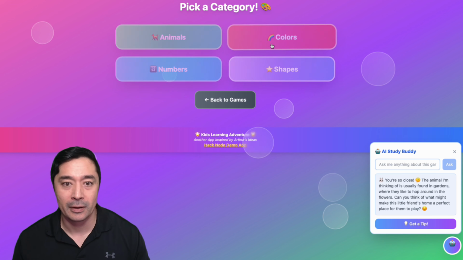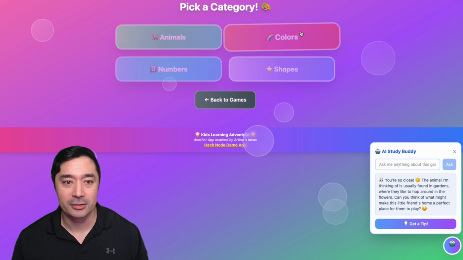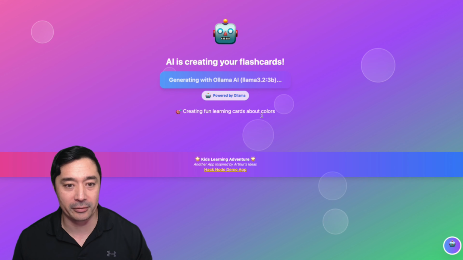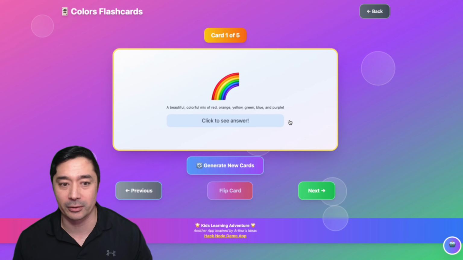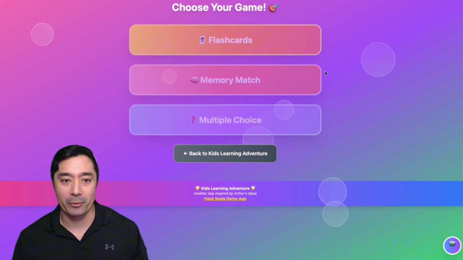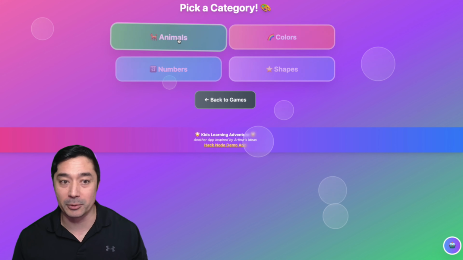Obviously, it's rabbit. So there are other game types for the flashcards, so you can have it pick colors. It will then go off and generate learning cards about certain colors. Okay, another type of game is memory match. So let's see how this one handles animals again.